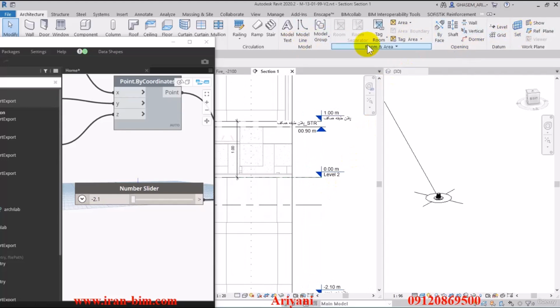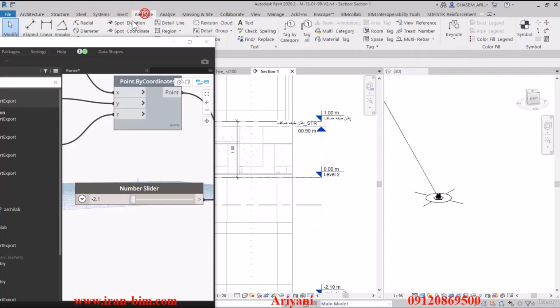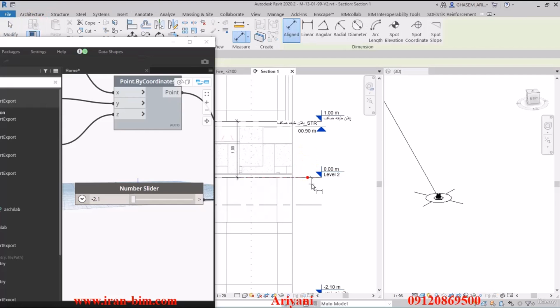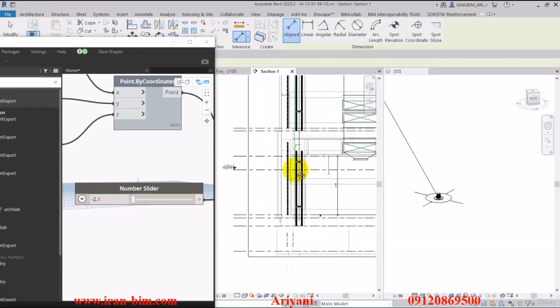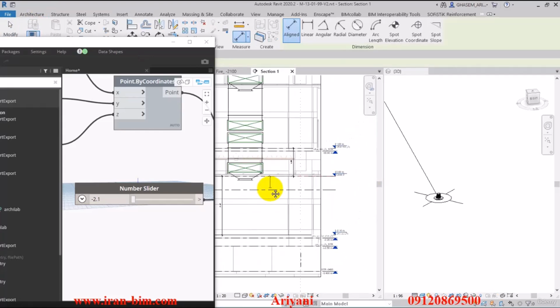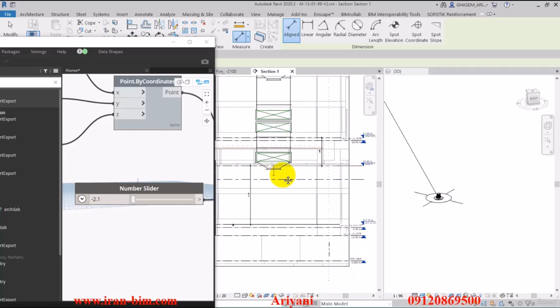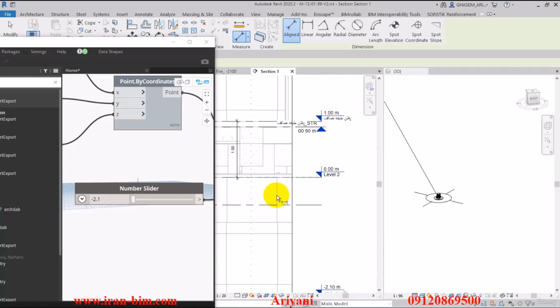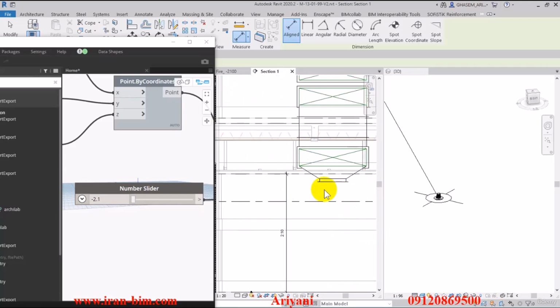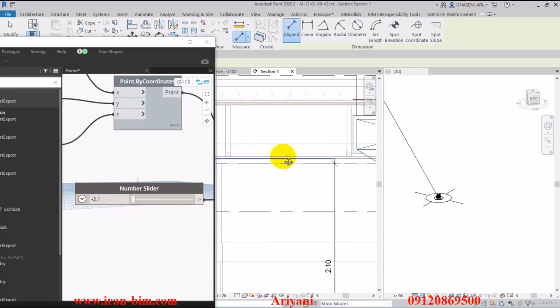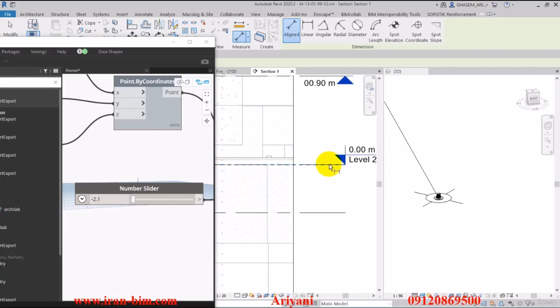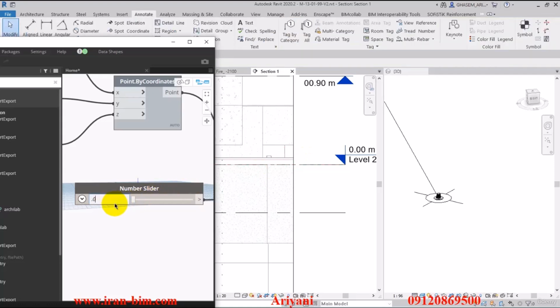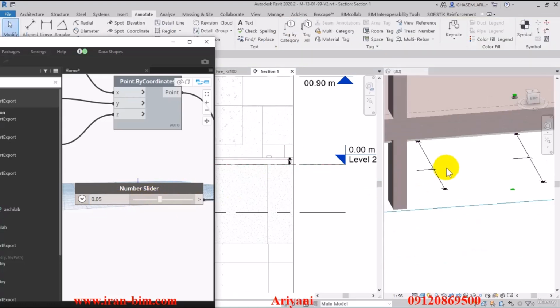So I'll go over to the Annotate tab and I'll select the measure tool, and from this point start the measurement and then go over here. Let's see where our suspended ceiling is, because that's what we need to measure this according to. Alright, so as you can see, we have the suspended ceiling located on the 00 level itself at the exact point. It's just about 5 centimeters higher. So I'll put in 0.05 in the number slider.